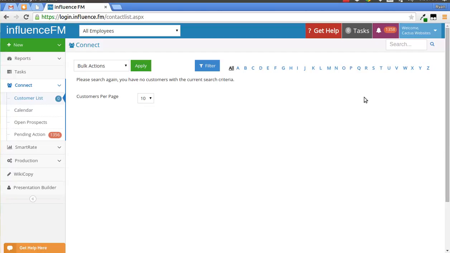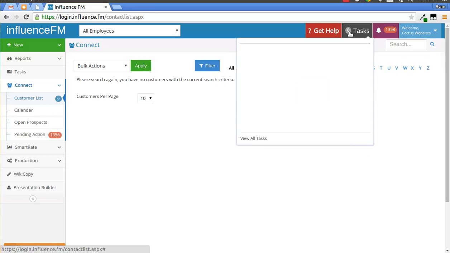Okay, we're going to go over the task system in Influence FM. So you notice in the top right hand corner you have a black button here that says tasks. Today I have 0 tasks, so you're not going to see anything there. And this is for tasks that are due today. So you would have a list of your tasks due today here if you wanted. If you were to click on each one, it would pop them open.